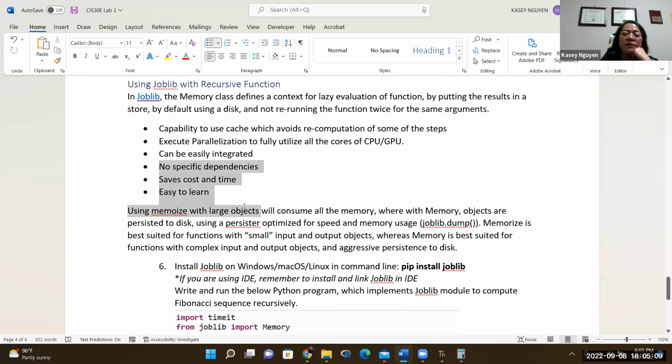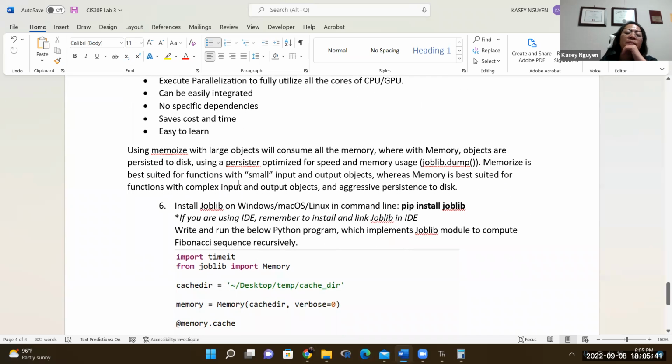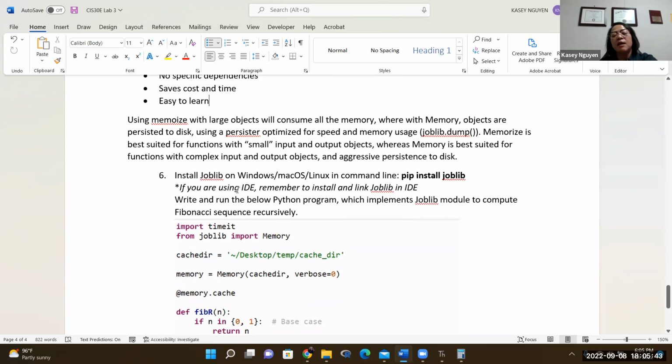So here, these are some of the additional benefits. There is no specific dependency, so you don't have to rely on other libraries or packages to build that out. So that's good. It saves cost and time, so you are saving space, but also improving efficiency with runtime. And it's easy to implement, as it would be easy to learn from the documentation.